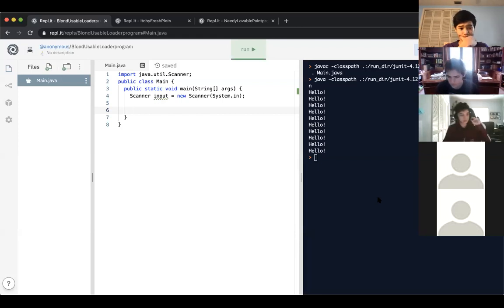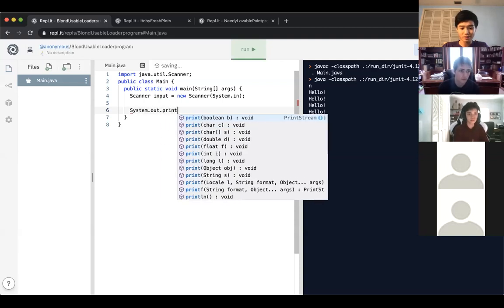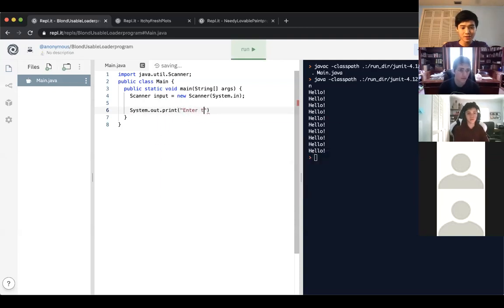All right. So we first create a scanner. What's your second step? What's the first value we have to get from the user? n, the amount of items they have, right? So first we have to prompt them with System.out.print, asking for the number of items. Right. Now what's next?